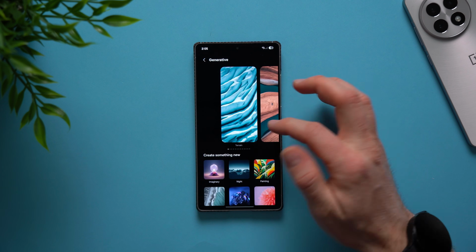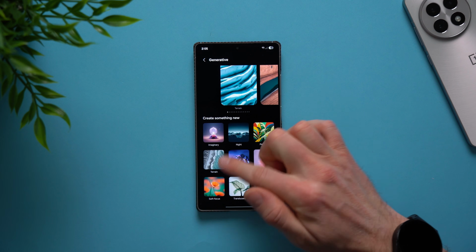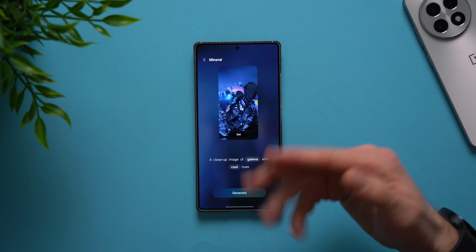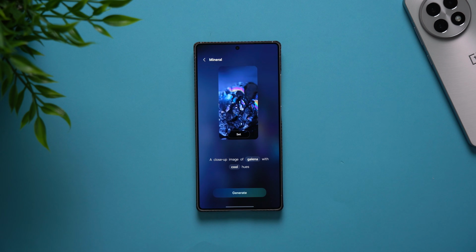Tap on generative, and of course you can see we have a few templates in here where you can go in and tap on these keywords and it will generate wallpapers for you. So go through here, because you can definitely get some cool wallpapers like this.